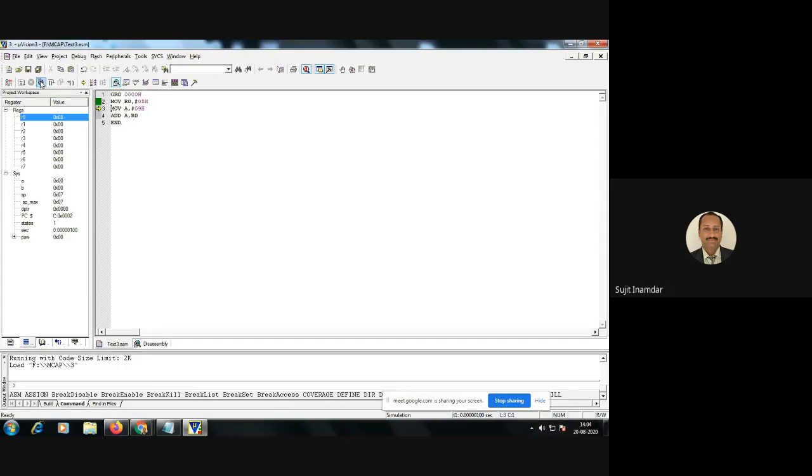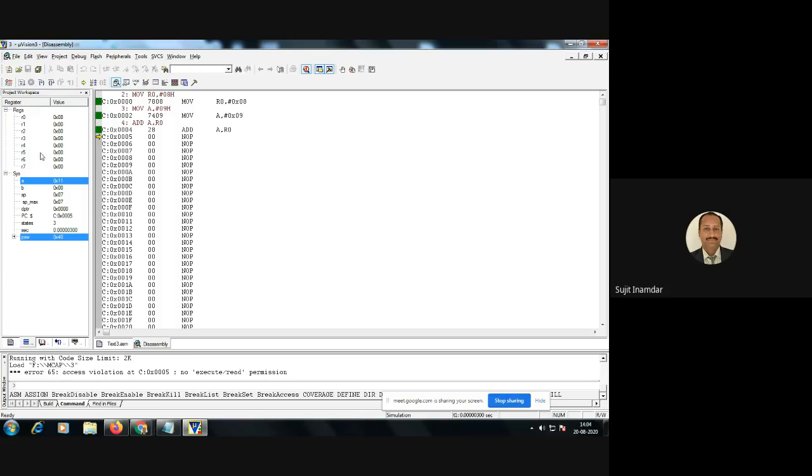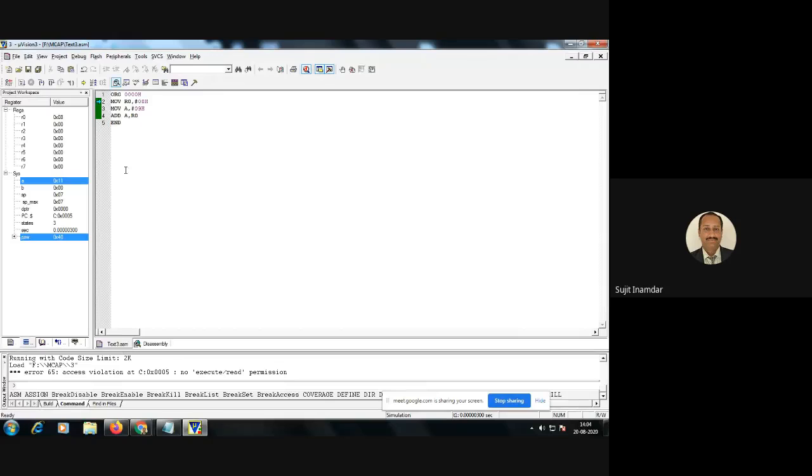So once I click, in R0 the value 8 has come, in A the value 9 has come, and after the addition it goes to this 11. In the accumulator 11 has come, and that is the answer you gave in the chat box. So that is correct, and that is what we got as the answer from this. Got it? So this is the simple way of addition.